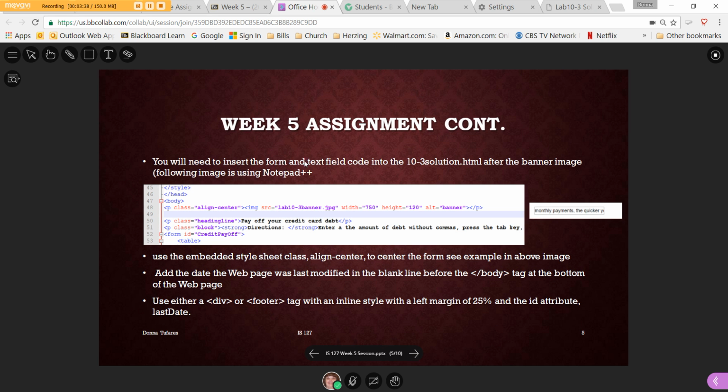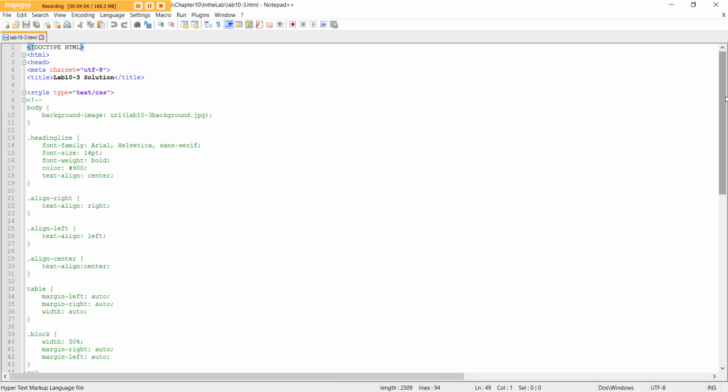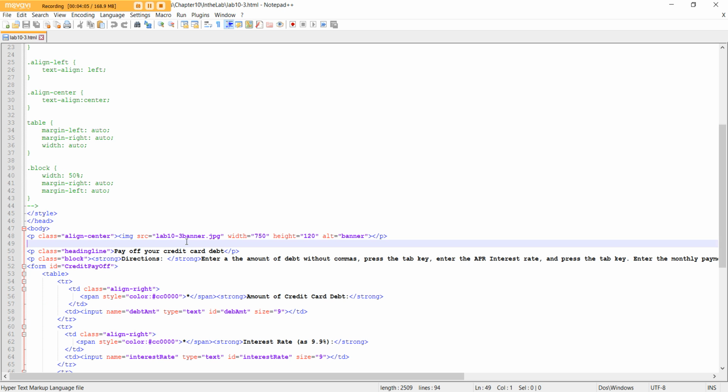So you need to insert the form and the text field code into the file you have open, the 10.3 solution, after the banner image. So you see that I'm indicating after the banner image. If we go to Notepad++ and go down, we find the banner, and there's a blank line. This is where you're going to put your code for the scrolling message.